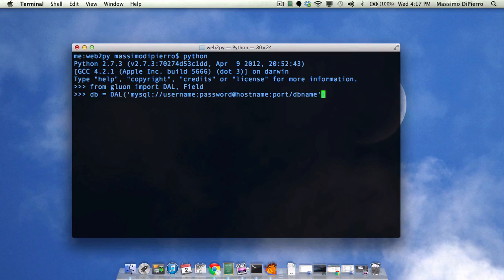This is a possible syntax. If I don't have a MySQL connection, I can always connect to a SQLite database, and I connect to the SQLite database in a certain file, so I can choose the name of the file, like test.sqlite. So this will actually create the file if it does not exist.